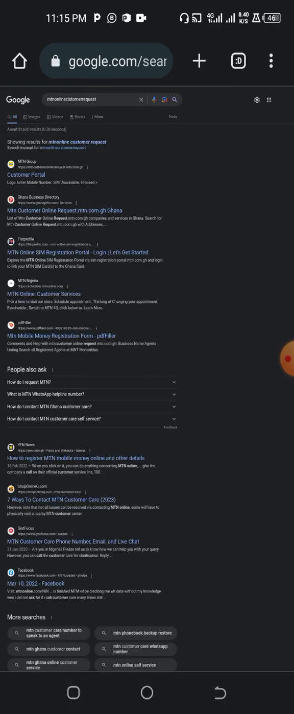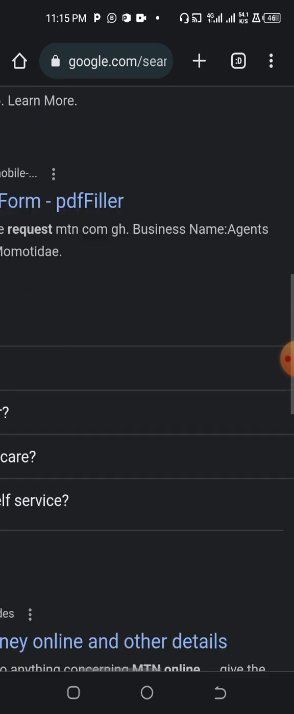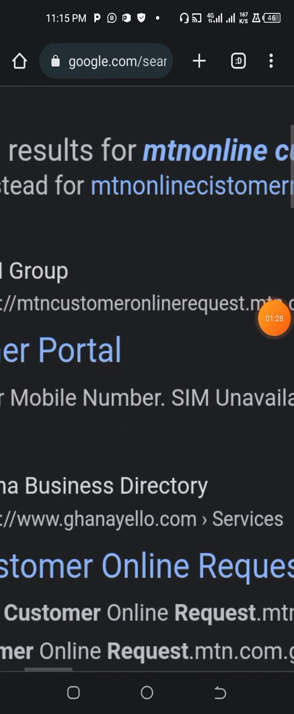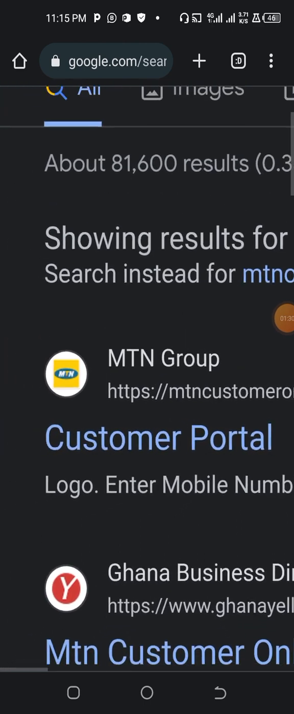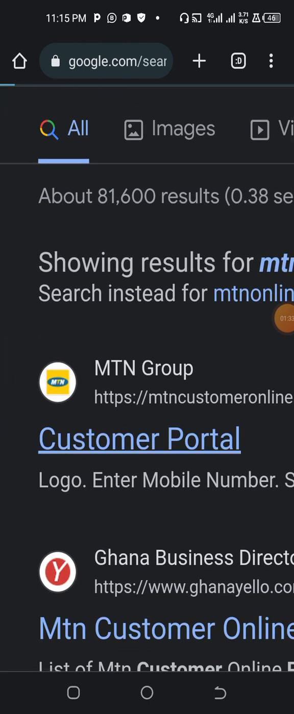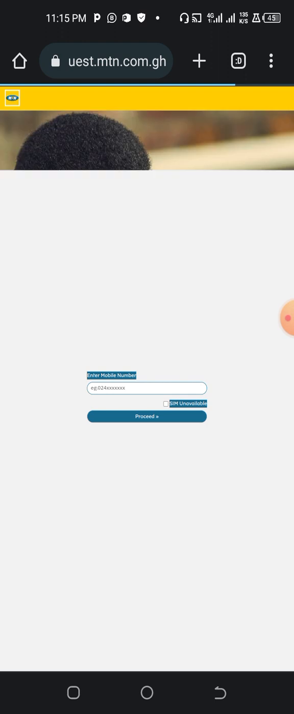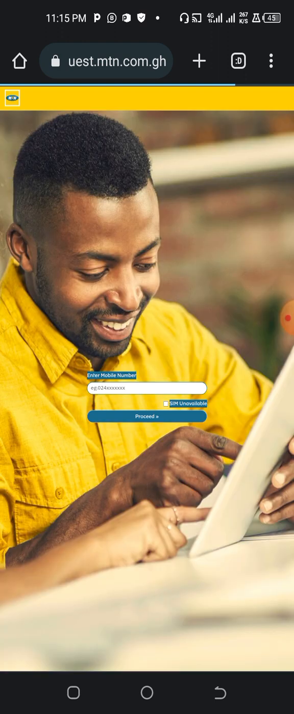Alright, so right after sending, let me zoom for you guys to see. They will say searching results for customer portal. Okay, customer portal. So this is our favorite. Okay, while we are here, let's go to customer portal. Alright, so if you tap on it, it will take a little bit to load. Alright, so inside here let's wait for the full page to show.